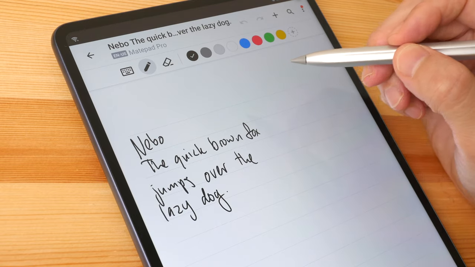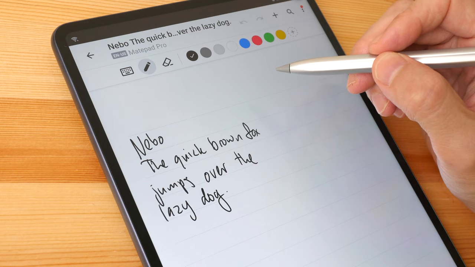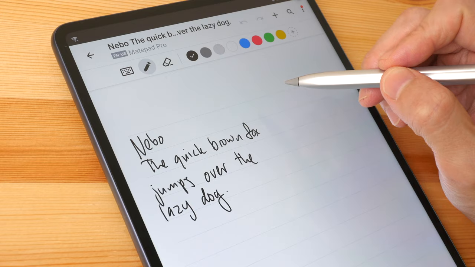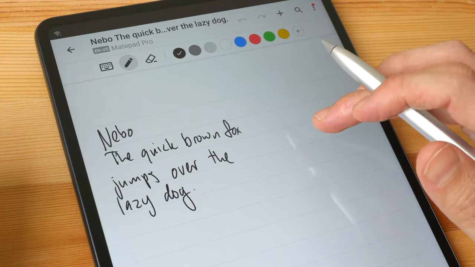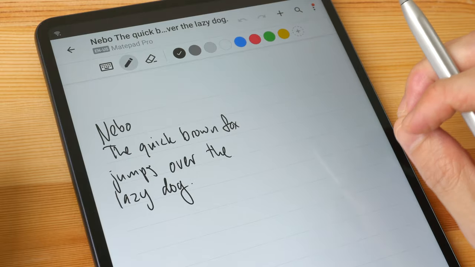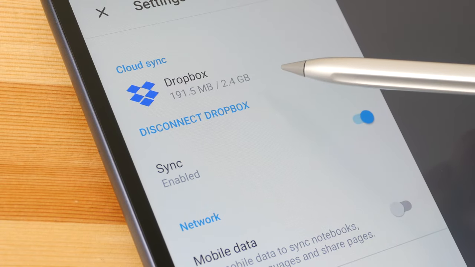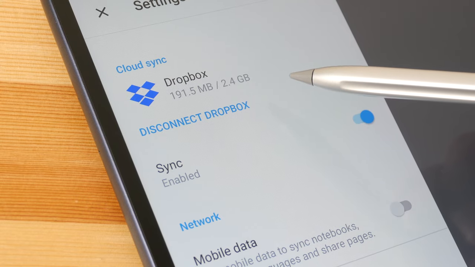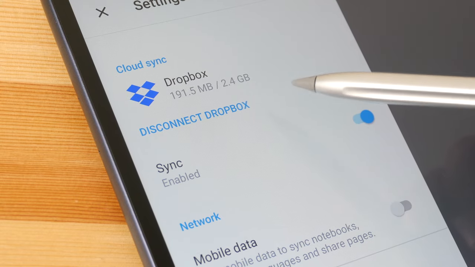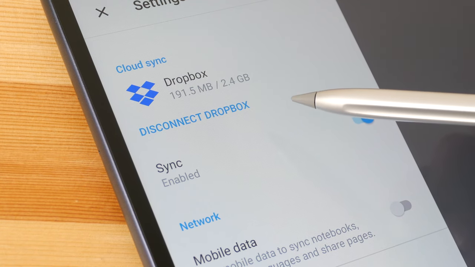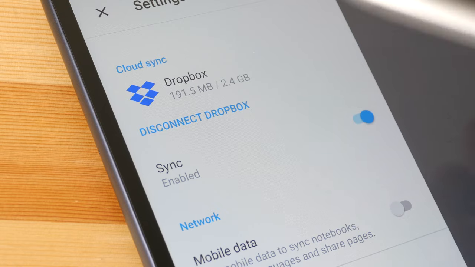perfectly. If you want to access your notes from your computer or somewhere else, Nebo is the app that I will recommend, because there is cloud syncing. Nebo only detects pen input, so palm rejection here is flawless. You can sync your notes to a Dropbox account. Now, Nebo actually supports Google Drive, but Huawei doesn't have Google Play services, so you will not be able to connect Google Drive to Nebo.